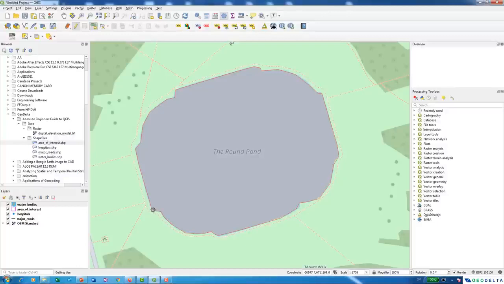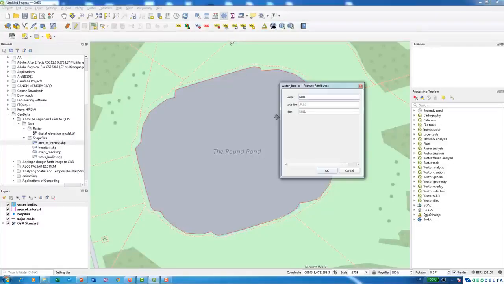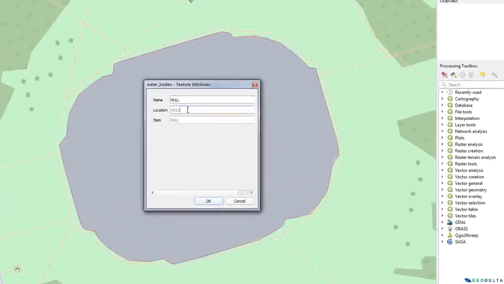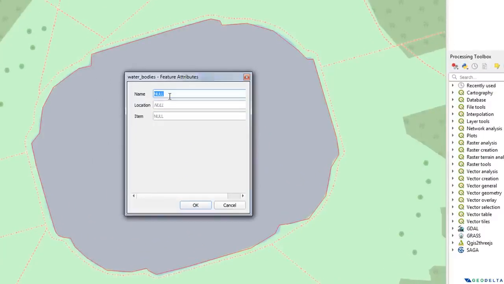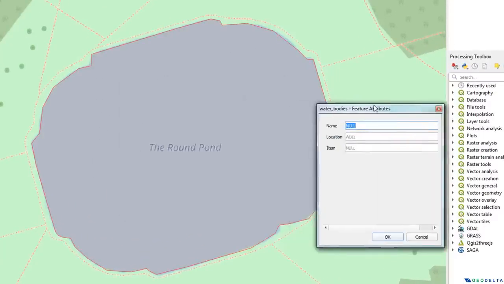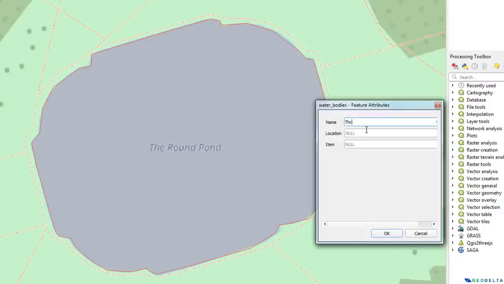Once you almost reach the end point, you can right click on it to wrap up your digitizing work, and that'll open up these 3 items that we just created. I'm going to provide the name as the round pond, and the location is going to be London, and the item, this is item number 1.